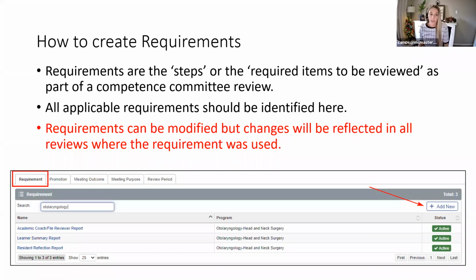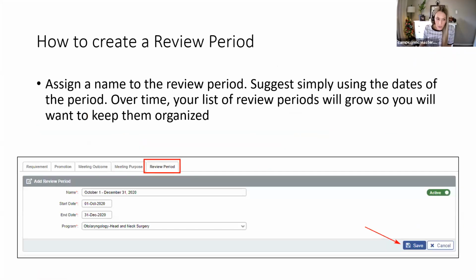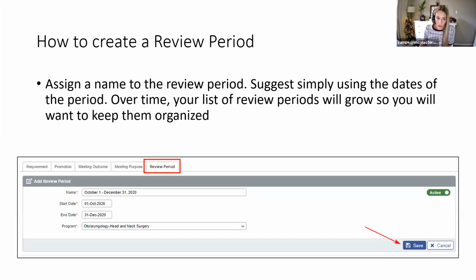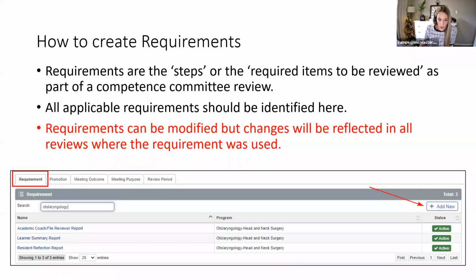Okay, and then the next thing you need to do is on this same screen where I was at my lookup tables from the left-hand side where we just did review period. Now we're going to switch over to the first tab, which is called requirements. And the requirements are the steps that need to take place as part of the review. So I just showed you on that review dashboard screenshot that a learner summary report was part of it, a resident reflection report, an academic coach report.